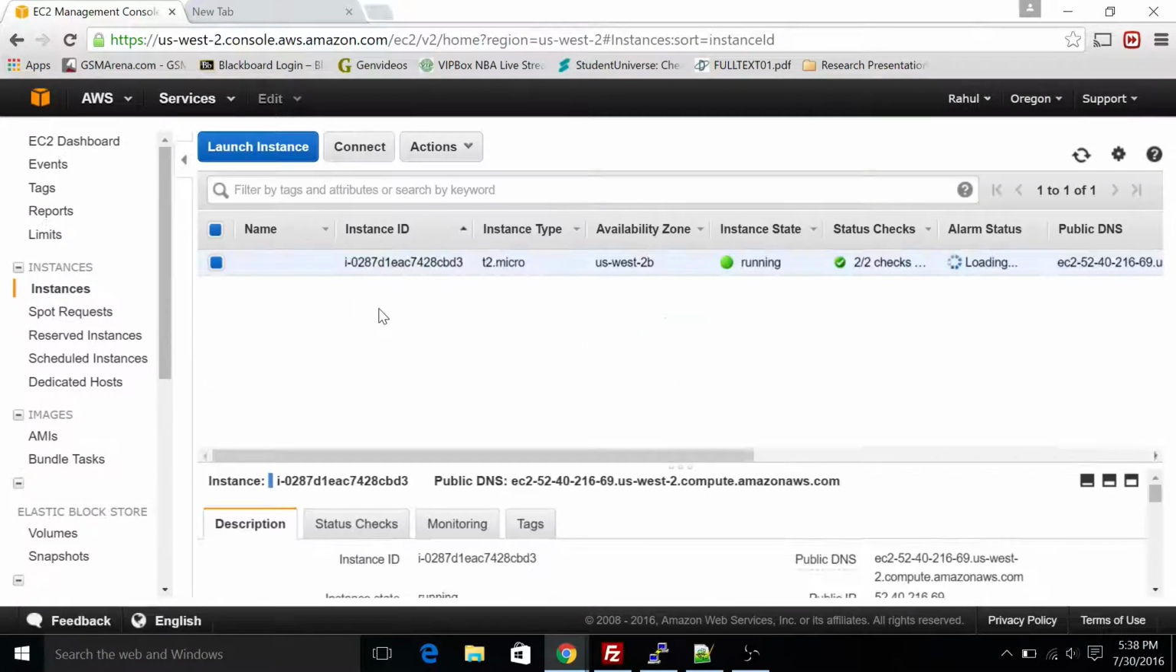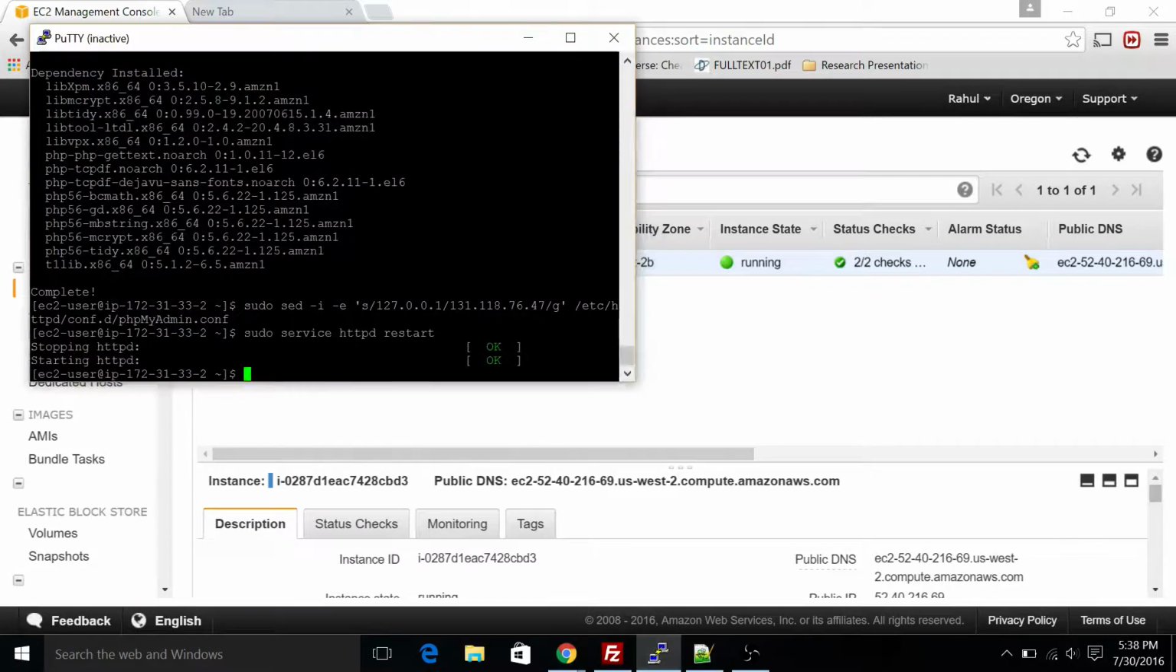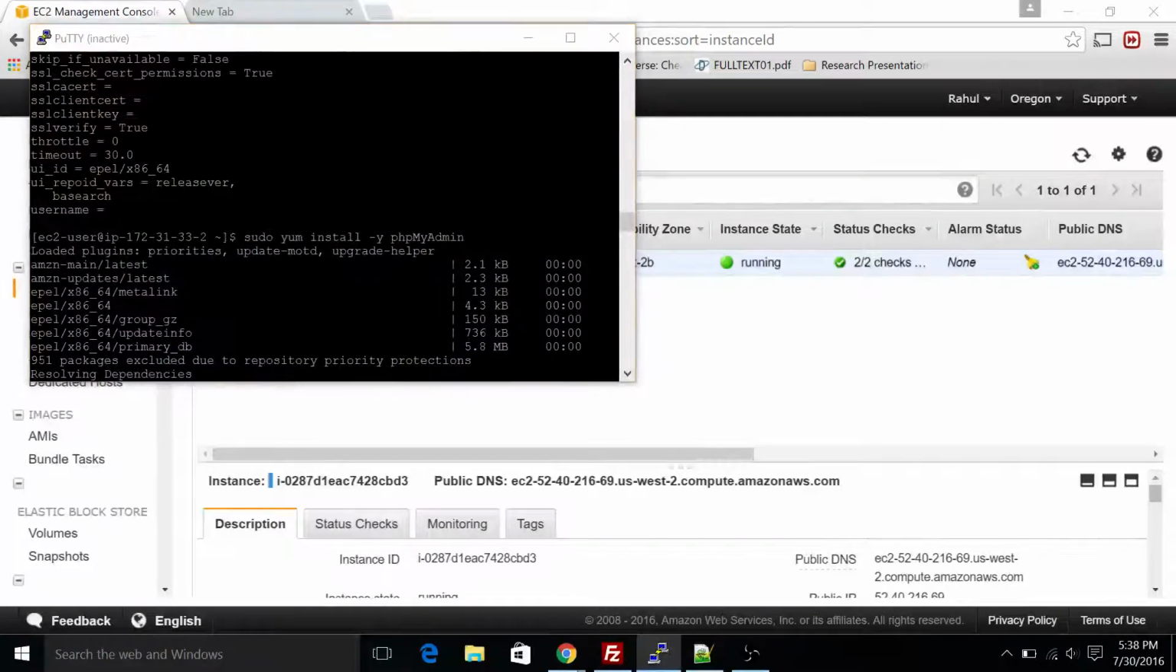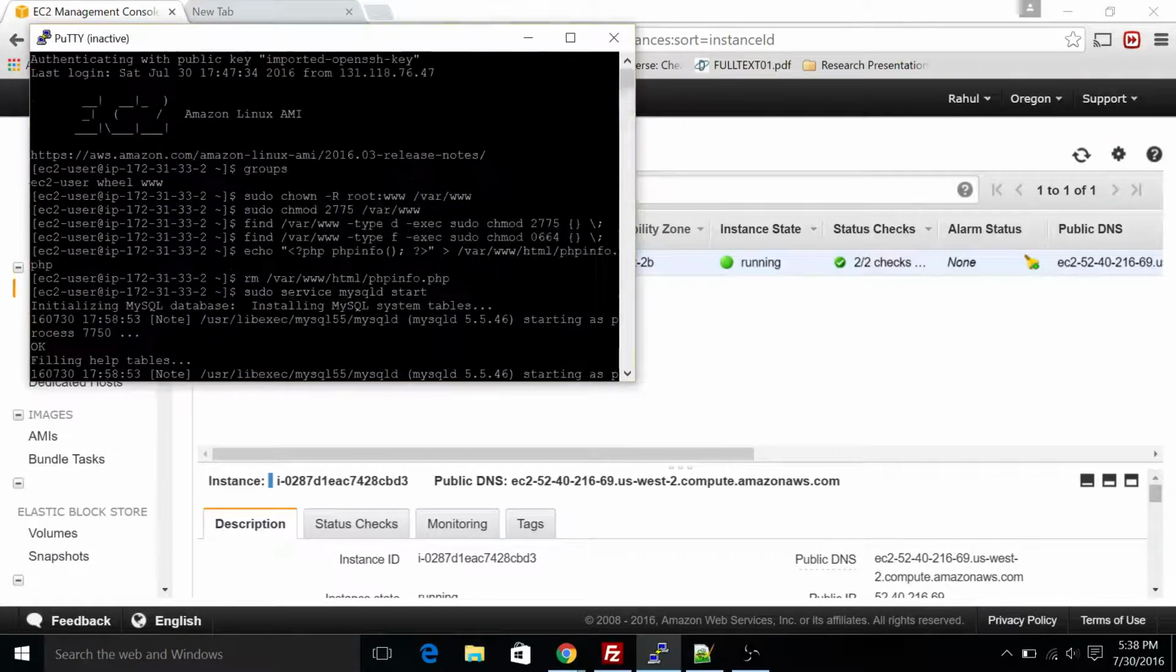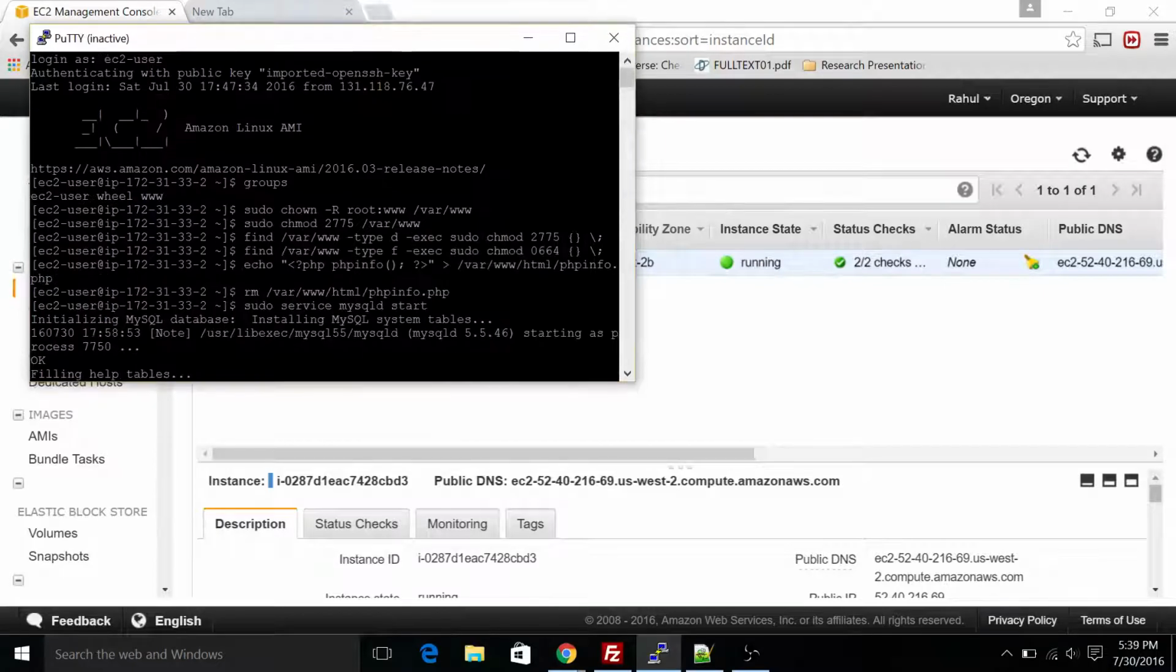The instance can be T1 micro or T2 micro, and you can choose the zone and download the key pairs for privacy. After you create it, it will start running. Then you have to open the PuTTY manager, putty.exe, after generating the file, and give your username as ec2-user because this is an Amazon Linux machine.